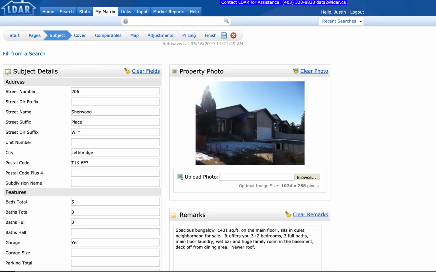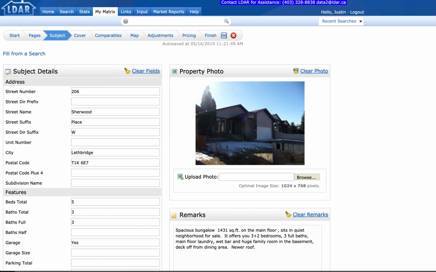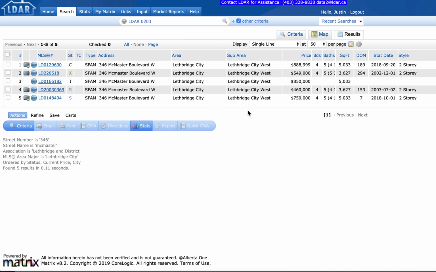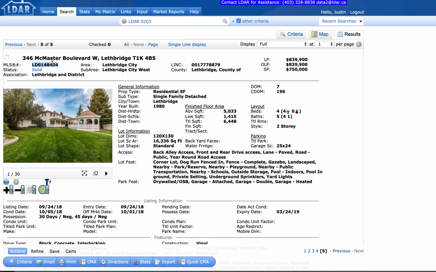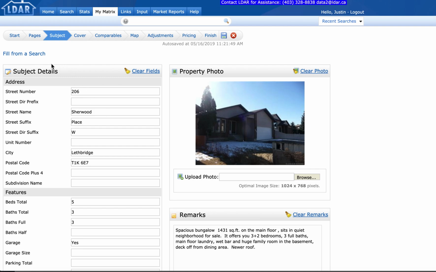So it'll pull old information, and that's any information. I mean, it doesn't have to be specifically stuff that you have done, right? So if I look back in the day and I see 346 McMaster sold in 2018, I can take that, even though maybe I'm not the listing agent, I could take that, copy this LD number, and then put it into my CMA. Okay, so that's how you do that.